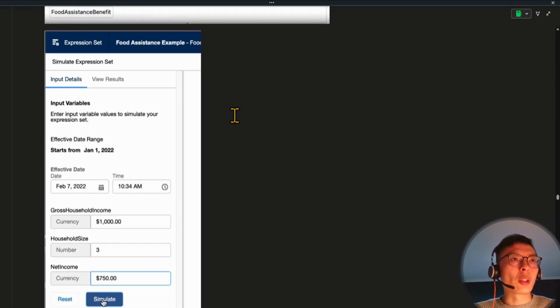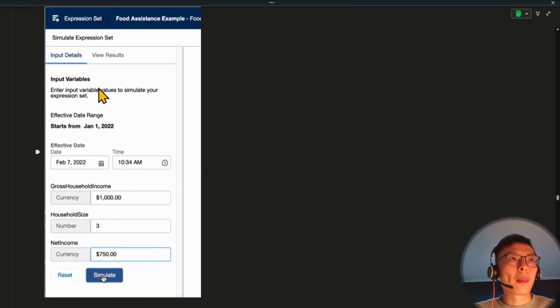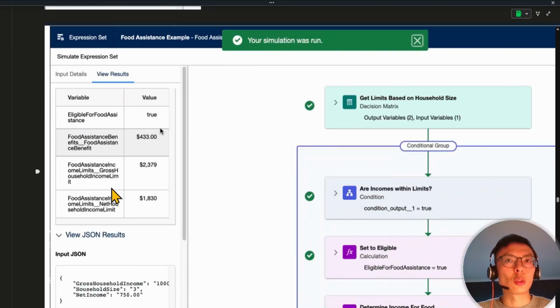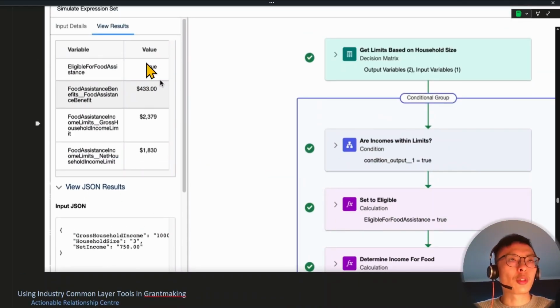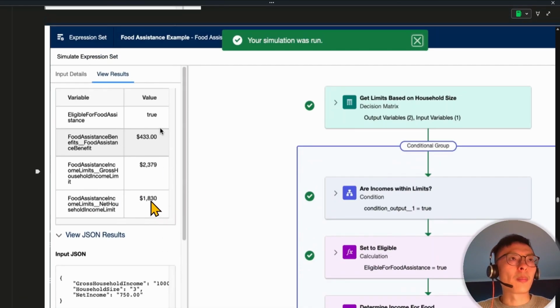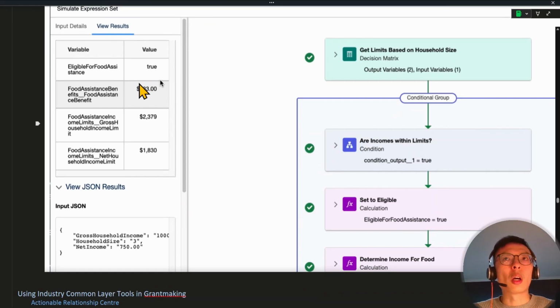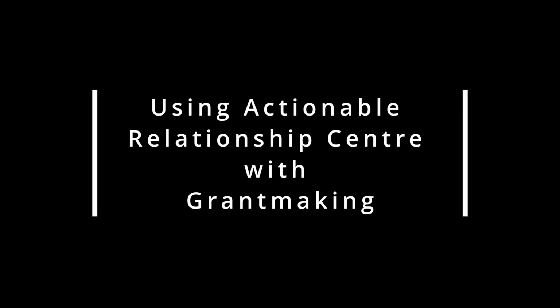So this is what it looks like during simulation. You enter the household income, household size, and the net income, and this allows you to do a simulation, and on the side it gives you some of the results and tells you whether someone is eligible or not, depending on the household size.